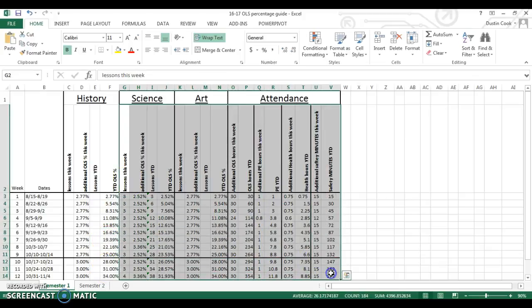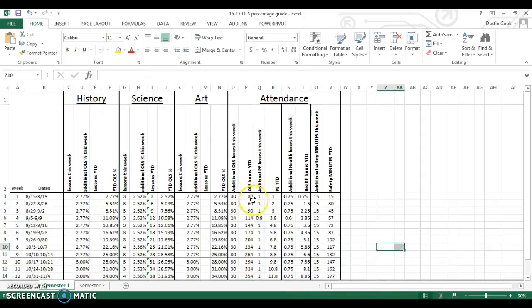Laminate it, make it a poster, hang it up on your wall. I don't know, whatever you need to do. At the end of every single week, this is how many attendance hours you should have in the OLS. I also have stuff for PE, stuff for health, stuff for safety. I'll talk about PE, health, and safety in another video, but I thought I'd go ahead and bring up the OLS attendance hours because they are super, super, super important.